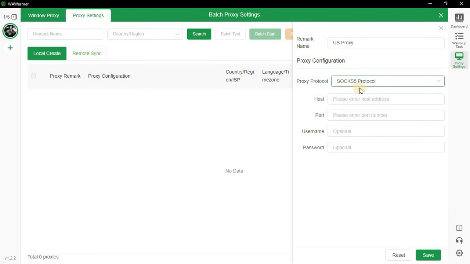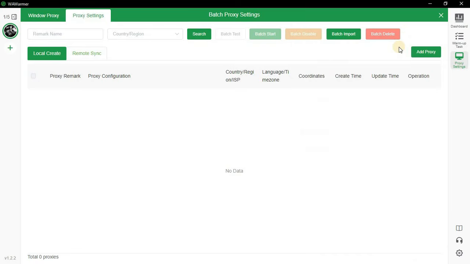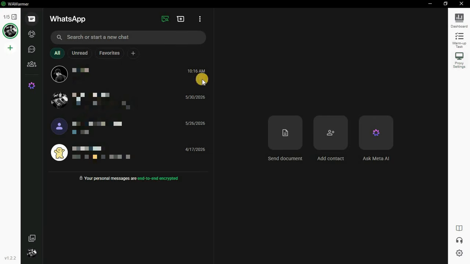Once I choose the SOCKS5 protocol, I want to basically go ahead and fill out my proxy information like my host, port, username, and password. So you can literally copy that information from your proxy provider, and once you input that information, you can literally come down here and click on save, and once you click on save, you are going to have a proxy. And what that allows you to do is log in your WhatsApp account from a different IP address using your proxy.